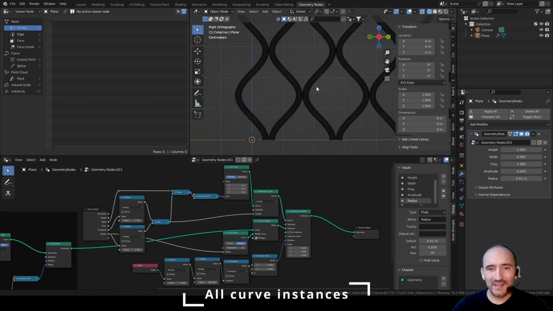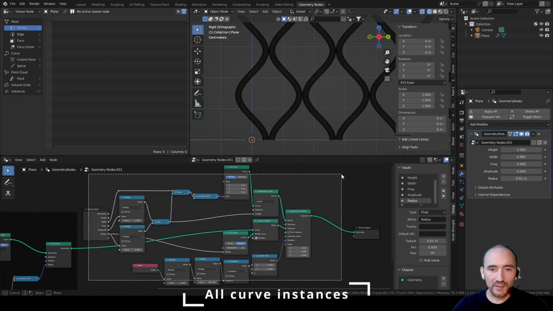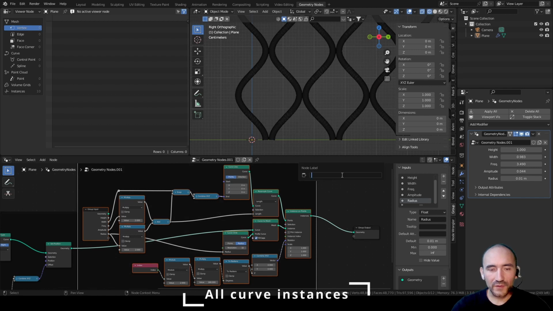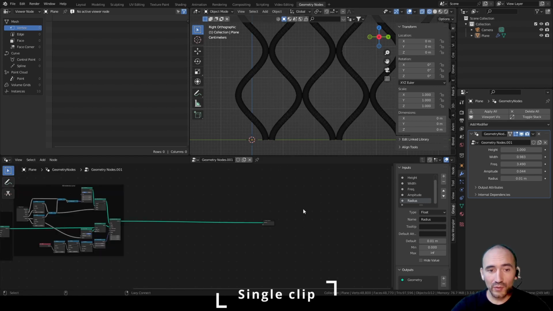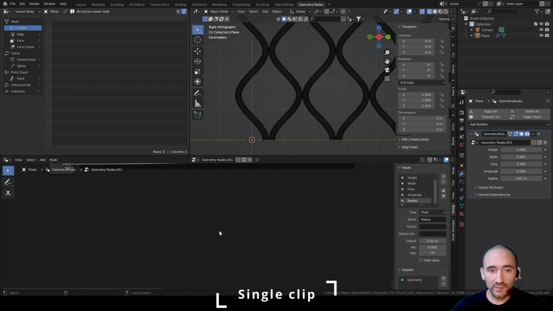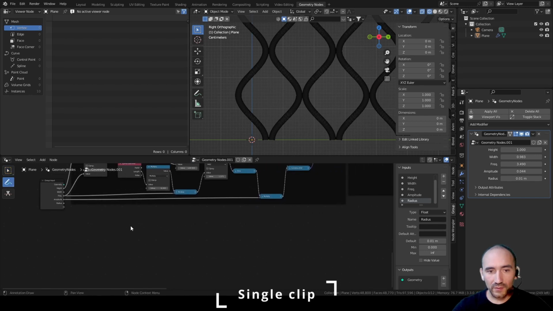So to get an easy result while creating this environment, I will leave these for a moment. Select all the nodes, Ctrl J, F2, all instance curve. Now it's time to create the single piece of the geometry. For this piece, we will use a geometry from scratch, and this will be the shape.